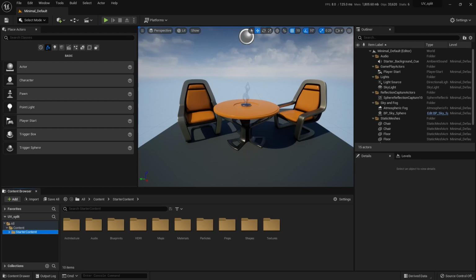Hello everybody. Today we're going to talk about materials, and specifically how to split out the U and V channels so that you can modify them separately in a material instance. But as we cover that, you'll maybe learn some other tips and tricks regarding materials as well.